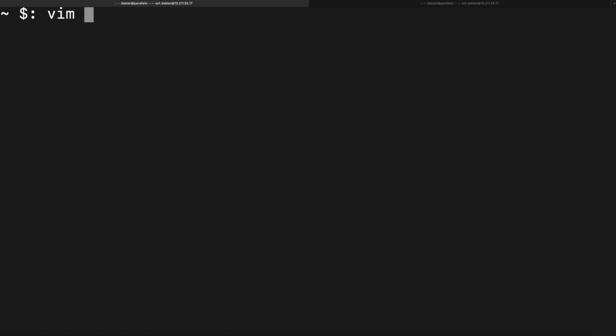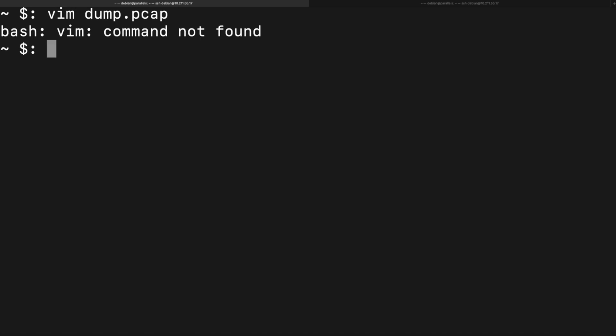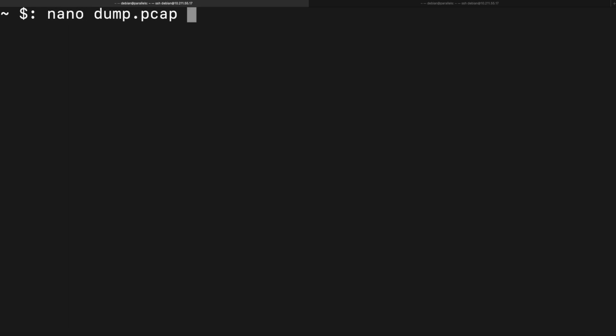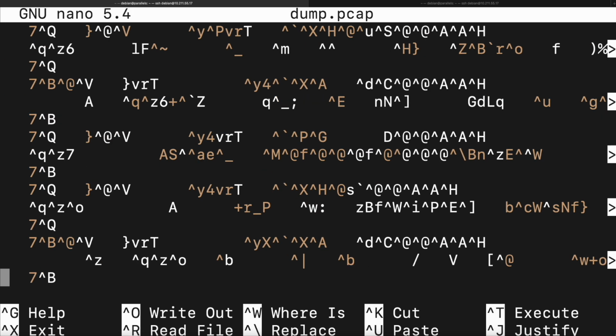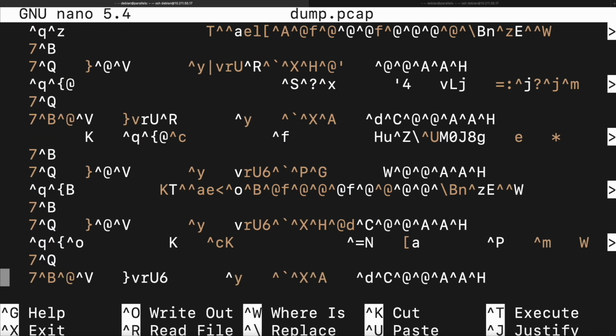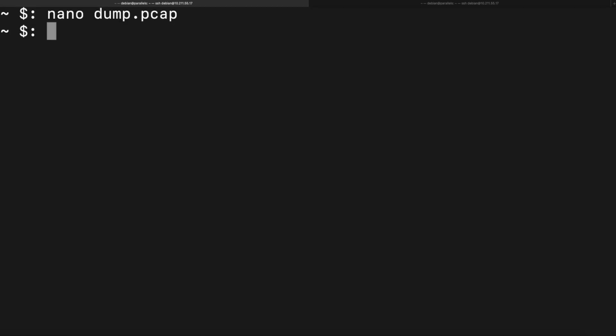So if we vim the dump, we're going to see something. Oh, I don't have vim. Look at that. If we nano the dump, we're going to see a lot of just gibberish. It's just nonsense. It's the way that PCAP can render out colors and spacing and all that stuff. So styling. So that's totally not helpful for us. We're not going to be able to use that at all because we're going to try and grep out some information. But if we try to grep out information here in a PCAP, we're going to fail miserably.